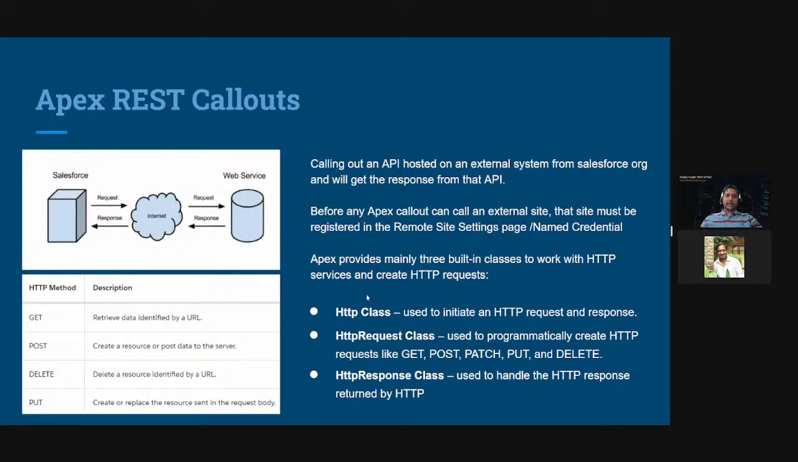In case we have to do it in Apex, then we have to work with a few classes provided by Apex. The first class is the HTTP class. This class will be used to initiate the request, and also this class will be used to handle the response as well. So the first class that we have to use is the HTTP class. Another class that we have to use here is the HTTPRequest class.